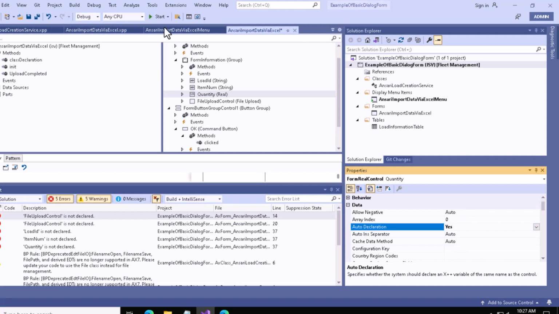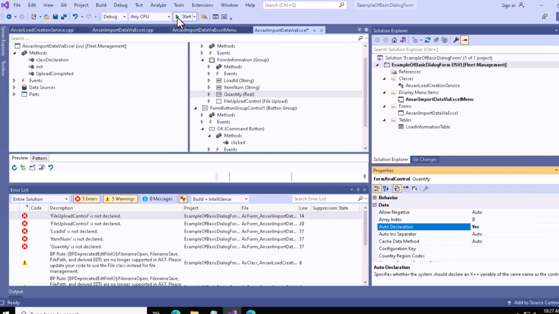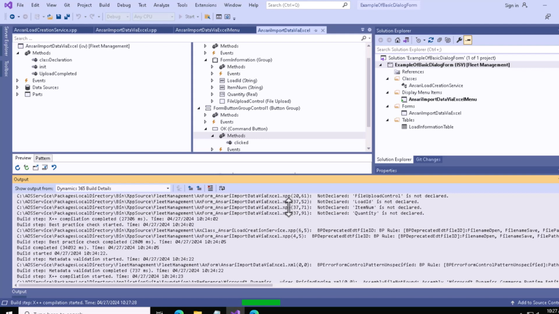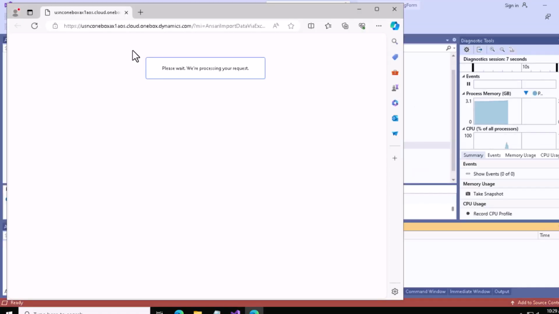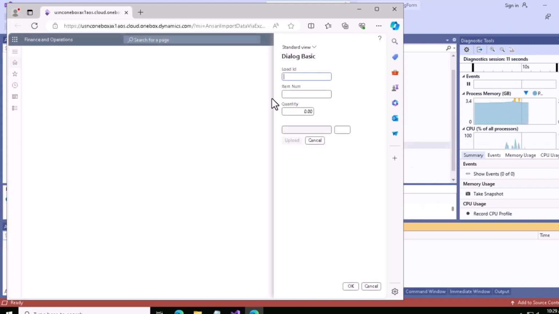Now again, for the quantity we have done this, right? So now let me click on the start button to show you the result. I hope now it will not throw any kind of error. So you can see that it executed successfully. That means now in our code there is no error. So now we can give the load ID, item number and the quantity, and we can browse to select the file.